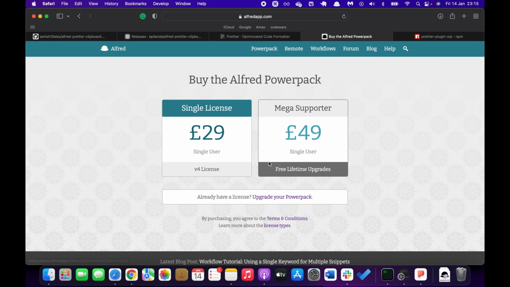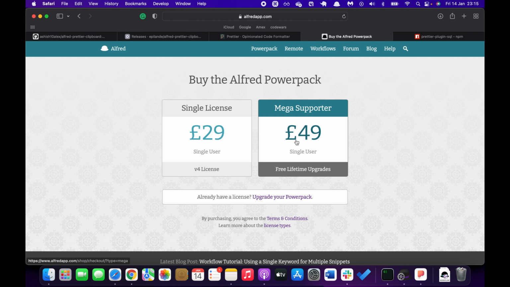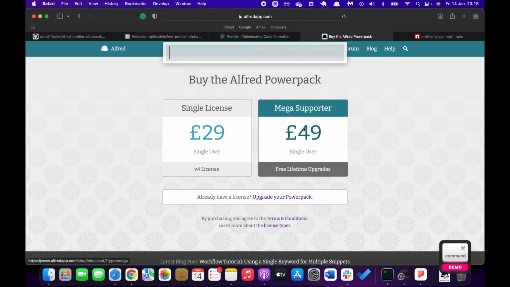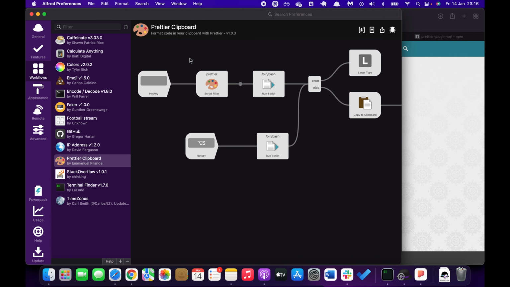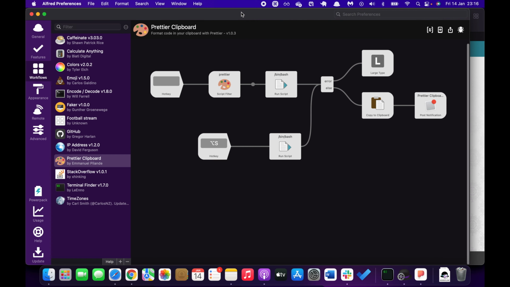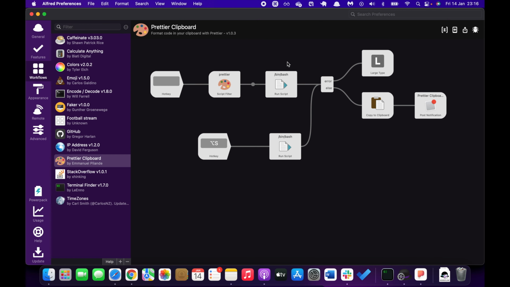So let's go to Power Pack. So it's £49 for lifetime upgrades of this app, which I've gotten recently, and I've found myself absolutely using it all the time, and it's definitely worth it. And let's go to the settings of the app. So Alfred preferences. This is the particular app I'm using to format SQL. It looks all jumbled and it might look complicated, but it's not actually that complicated.